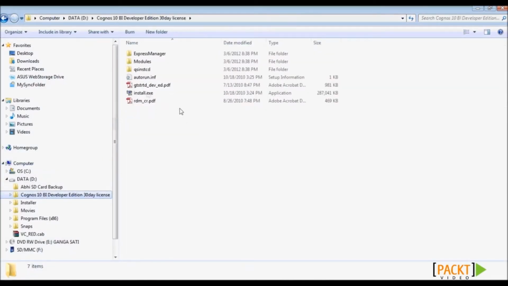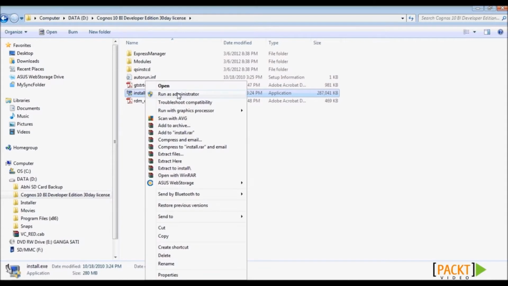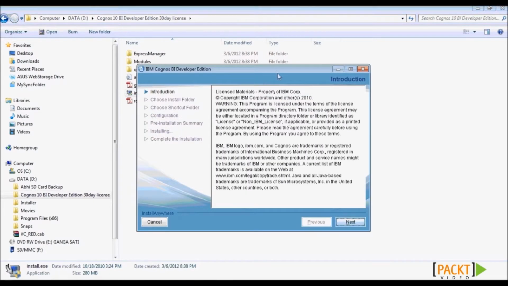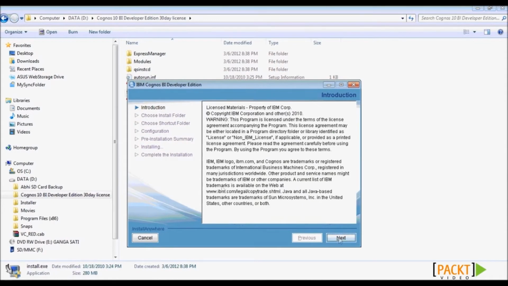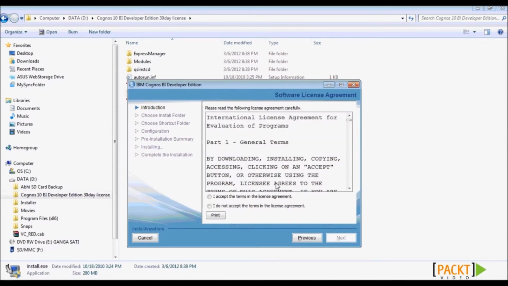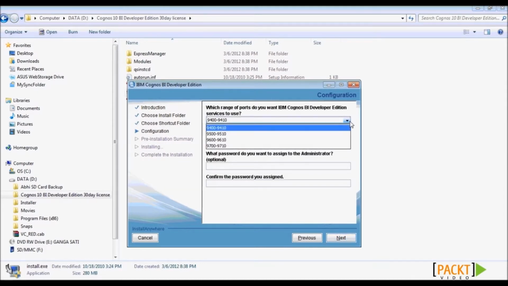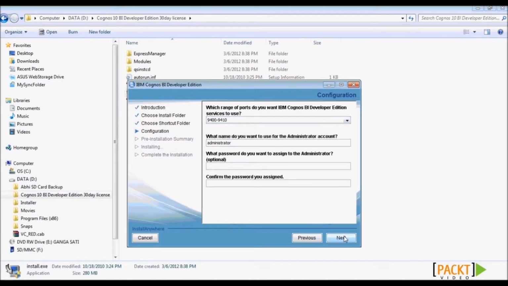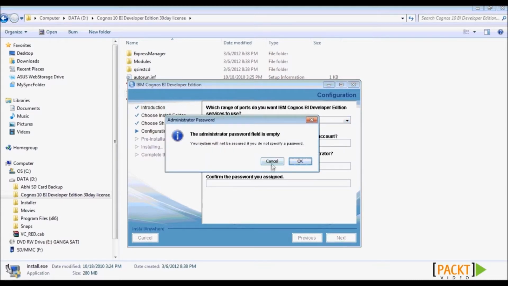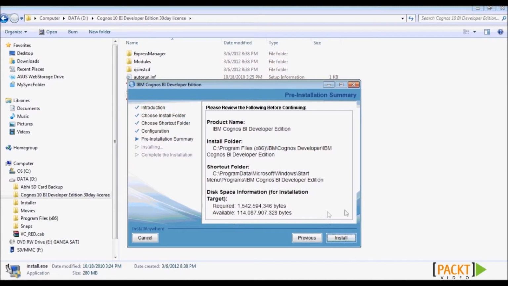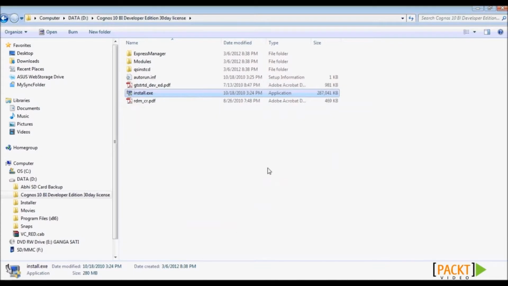Now we will go back to the installer for Cognos 10 BI Developer Edition 30-day license version. Right-click on the installer.exe file and run it as administrator. This is a normal wizard-driven installer. Make sure that you go through the license agreement and click on Next. Choose the installation folder. In this step, you will choose the set of ports. You should be choosing 9300 to 9310. You can either provide a password for administrator login or leave it as blank. Finally, click on the Install button to finish the installation.